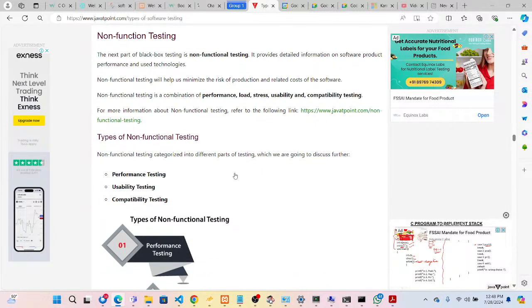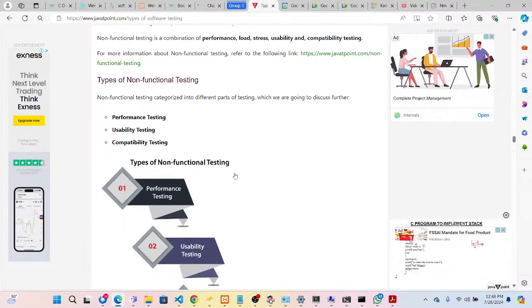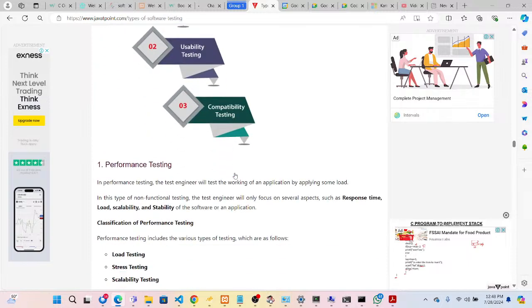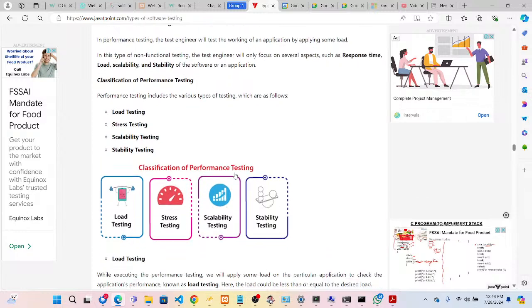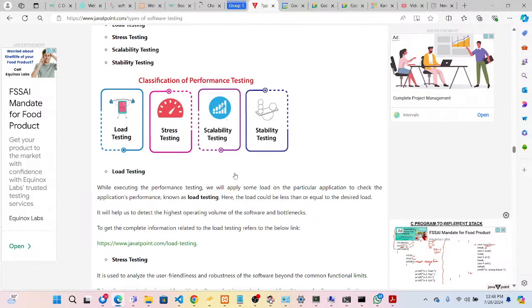Types of non-functional testing: performance testing, which we have seen, usability testing, and compatibility testing. In performance testing, we look at response time, load time, and scalability. We can have load testing, stress testing, scalability testing, and stability testing. Load testing is used to see how many users can be handled concurrently. We can see that as part of load testing.